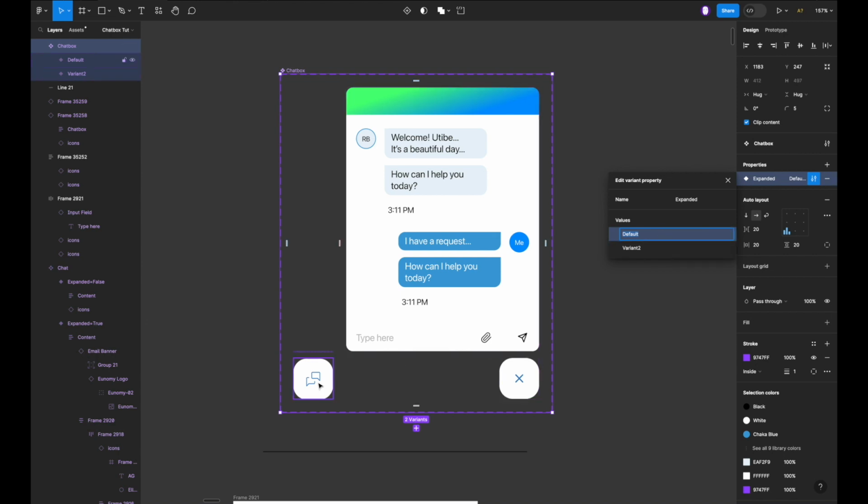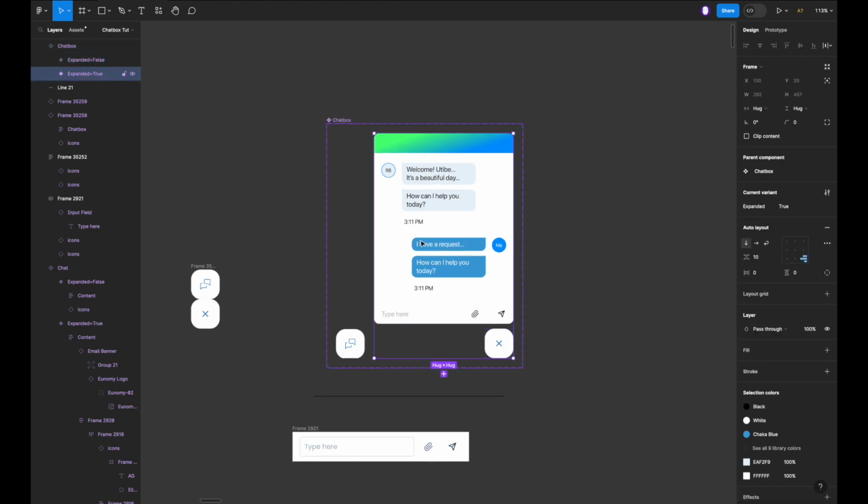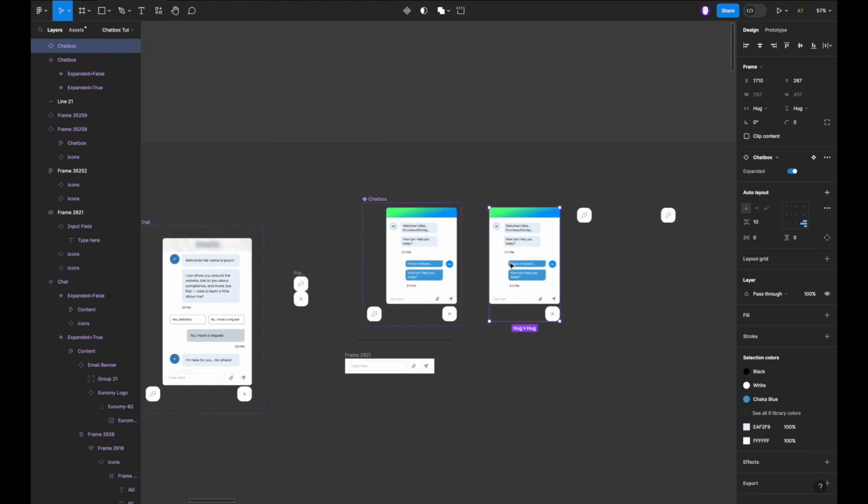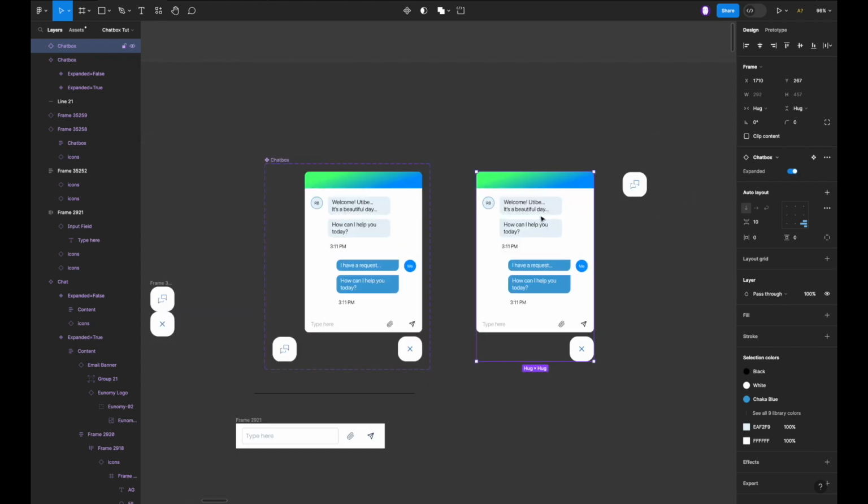So the first one, instead of calling it default, we're going to call it false. False meaning that it is not expanded. And we're going to call the second one true. True meaning that it's truly expanded. Now, what this does is something called boolean values. So for example, if I press option or alt on my keyboard and drag this out, it has created a copy of this. Because I named one value true and another value false, it has created a switch for it. It's called the boolean value.